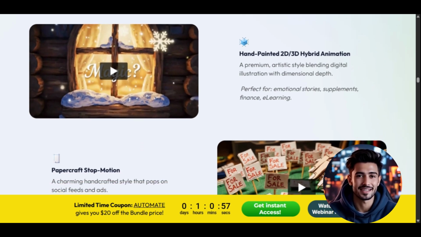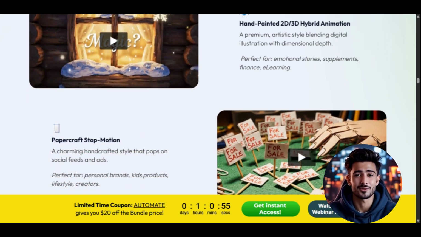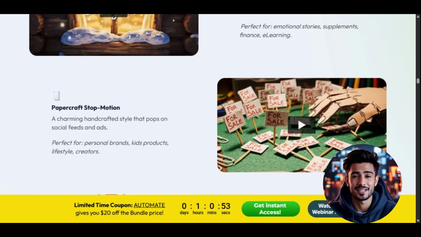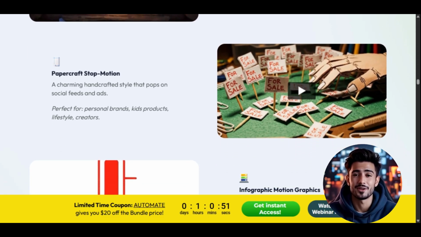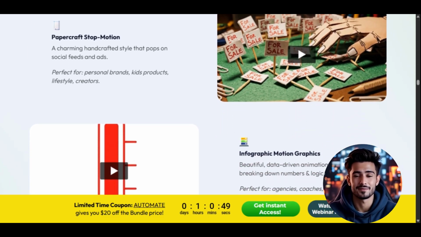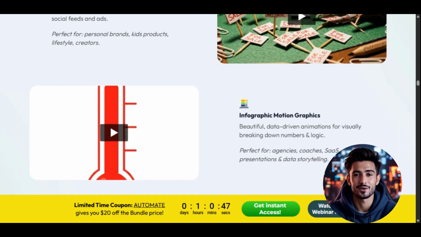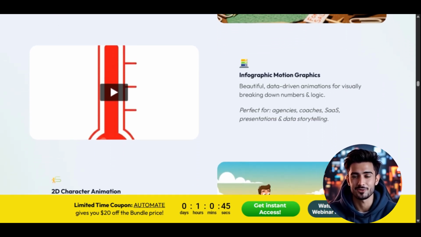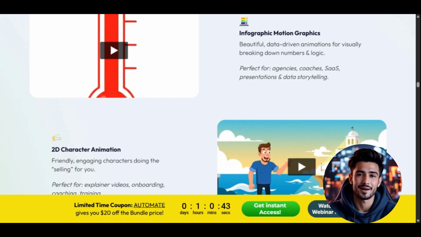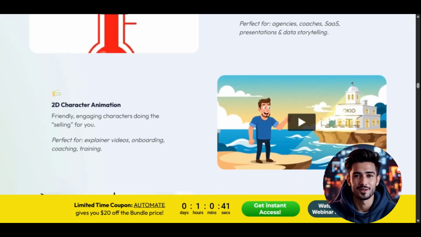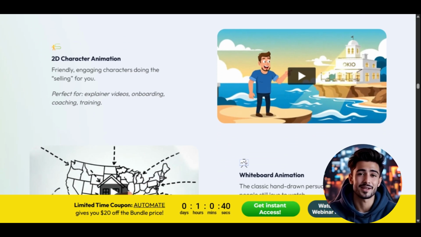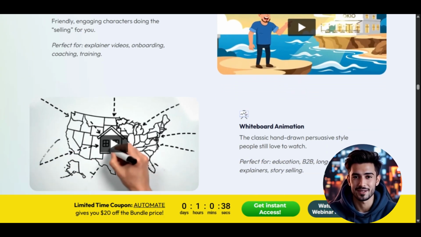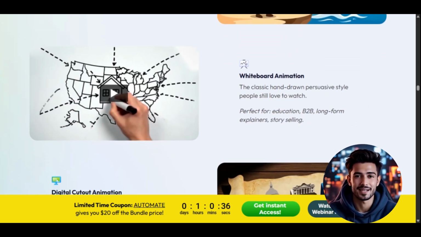Another major feature is its AI voiceover engine, which gives you access to a wide range of realistic, natural-sounding voices. You don't need to record any audio yourself. Just select the voice style, tone, and pacing you want, and the software automatically generates a clean, perfectly timed voiceover for your video. This eliminates the need for expensive voice artists or recording equipment, saving you both time and money.